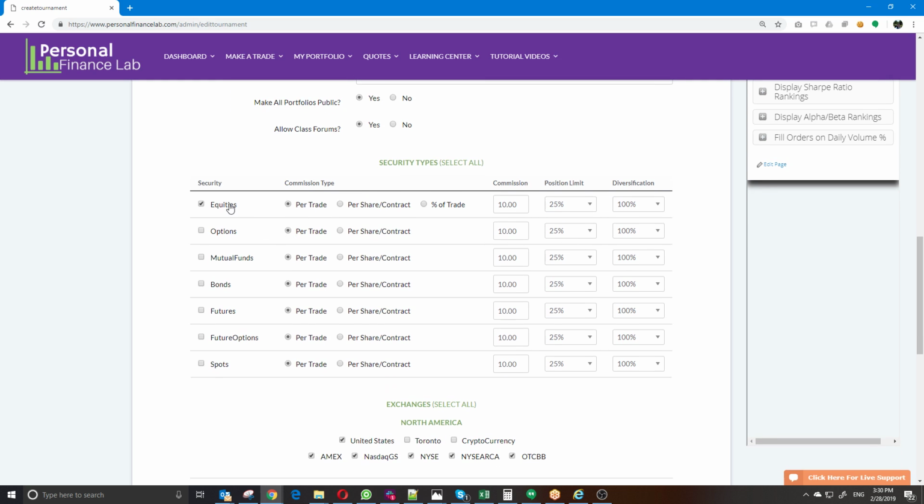Next, you'll choose what your students can trade. Equities is stocks and ETFs, mutual funds, of course, and bonds. These are the most common in just about every class. Depending on what kind of students you're working with, you might turn on some of these other security types too.